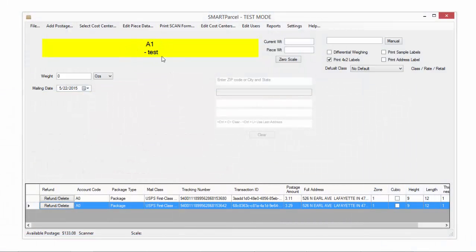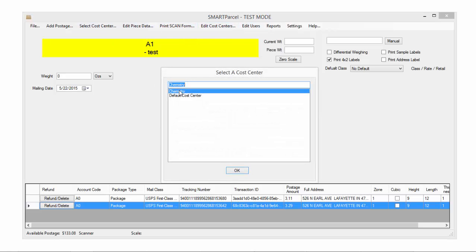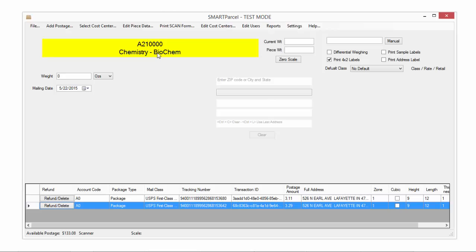This in the top left is the cost center you're currently on. Go ahead and select Biochem. This number on top is the code that's just used by SMARTParcel. You don't really need to know that. Current weight will be the weight from your scale. Piece weight will be the weight of the piece on your scale.